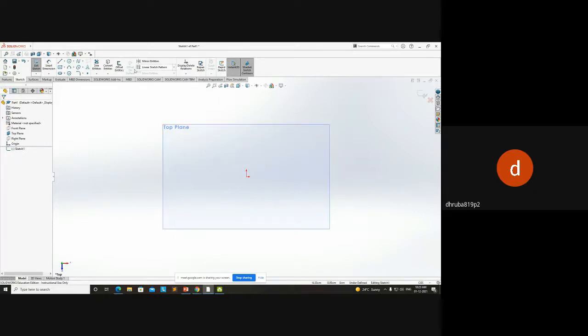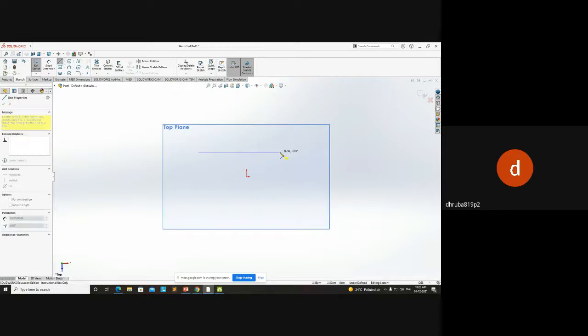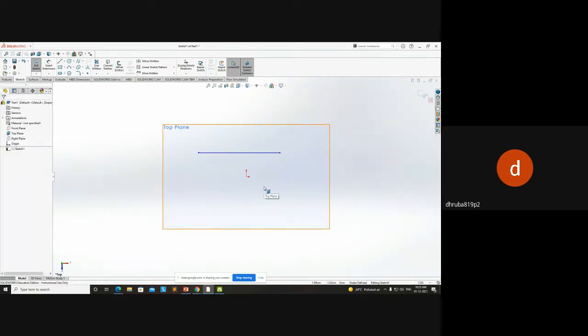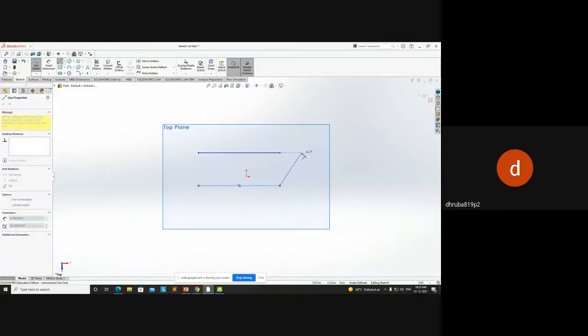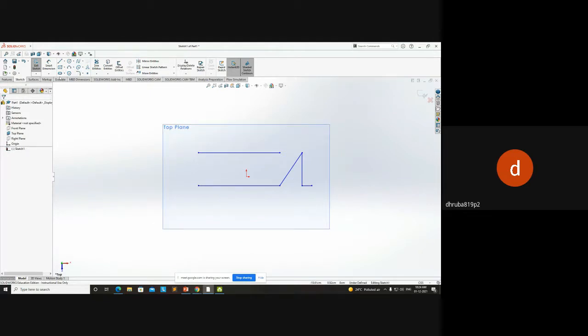Let's start with line. Just like any program, for a line we need two points: first point, second point. In this way you can draw a line. There is a shortcut for line: if you press L, the line command gets activated. The shortcut commands are very few in SolidWorks. I think only for line they have included L, and for the rest they have not included anything.